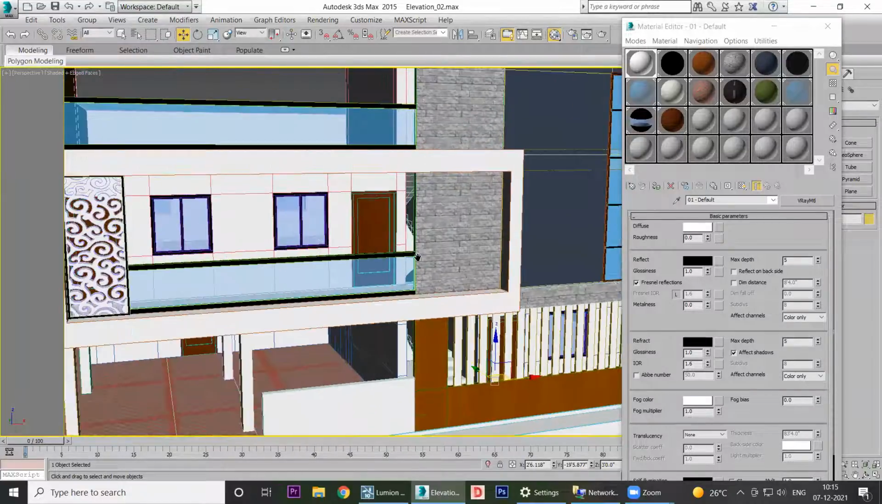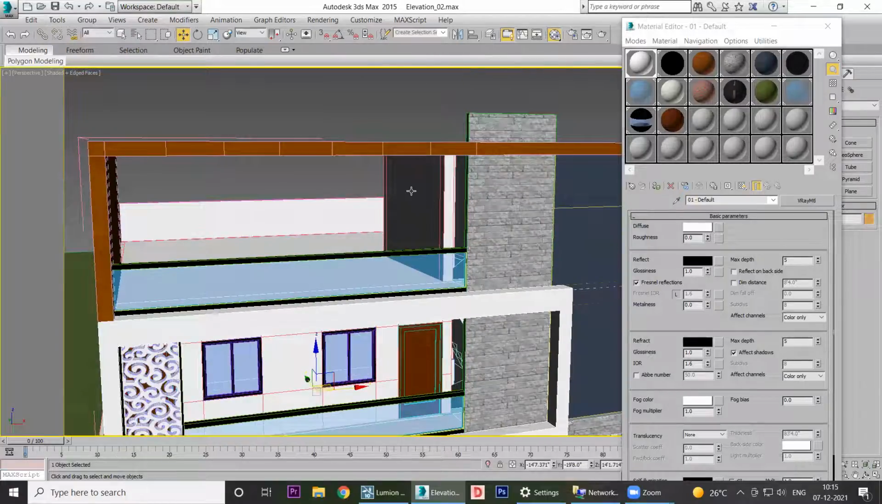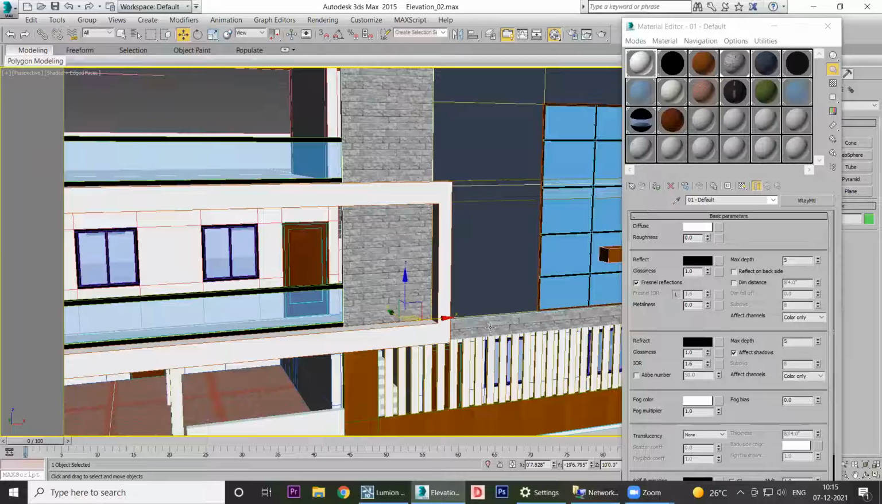Okay, then where you need a different color, in that place you may need to work with a different material. So this one and this one do have the same material, right? So that is applied in the same way over here.